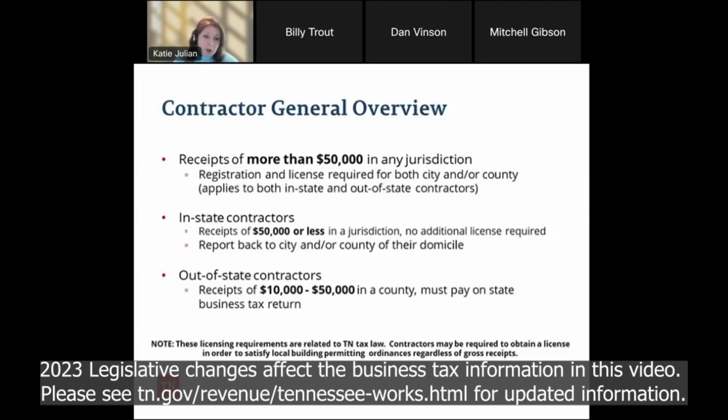For in-state contractors, with receipts of $50,000 or less in a jurisdiction, no additional license is required, and those gross receipts are going to be reported back to your domicile location. There's a note at the bottom of this slide that's pretty important. I want to make sure you understand that when we're talking about licenses required and everything, it's just with regards to Tennessee tax law.